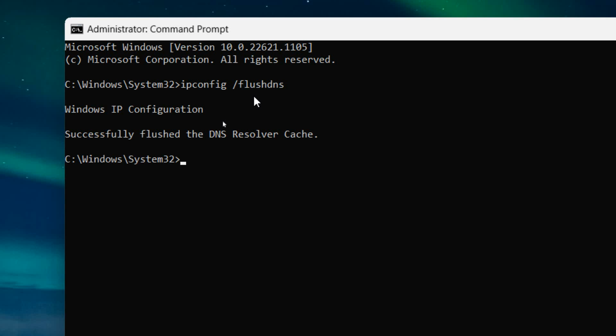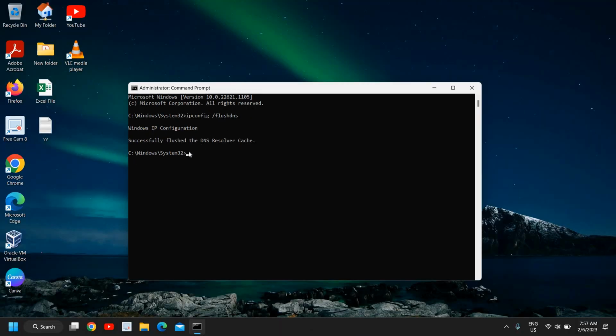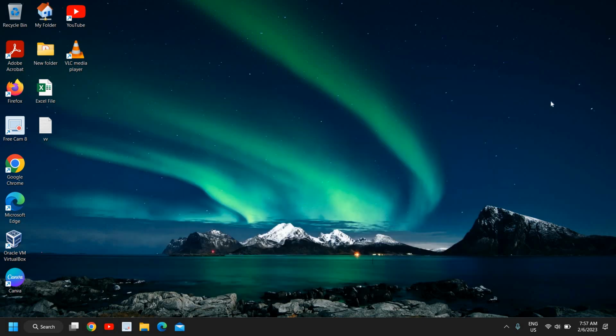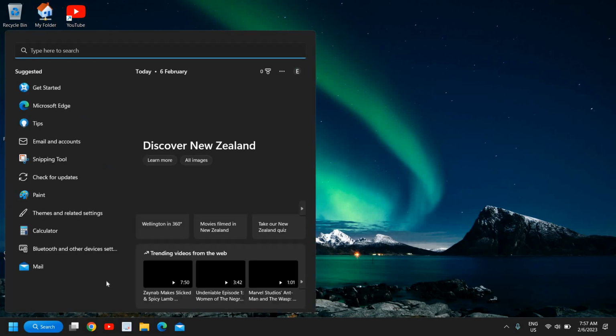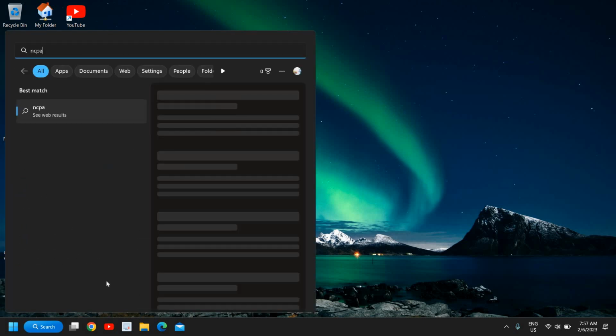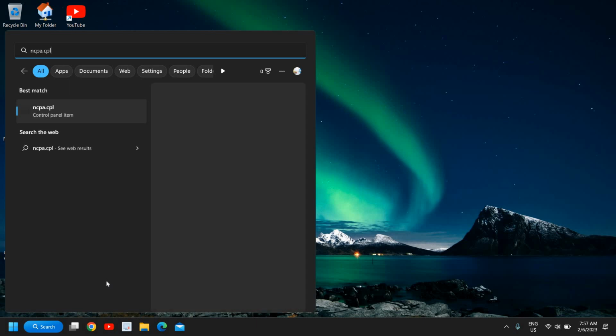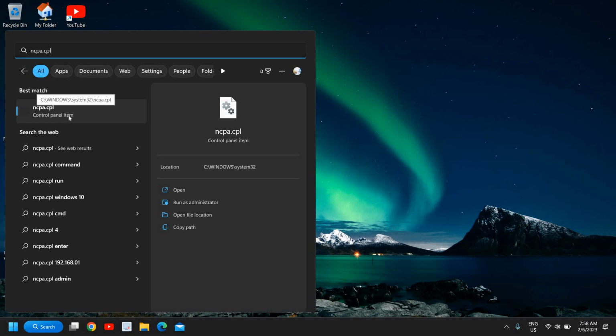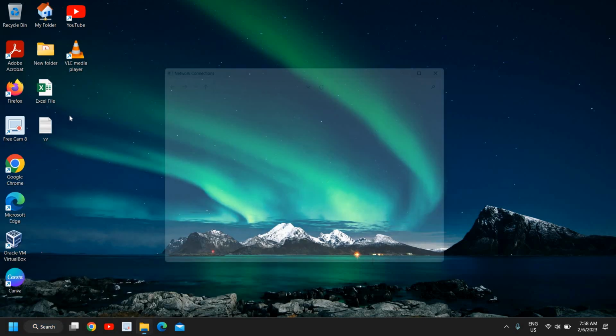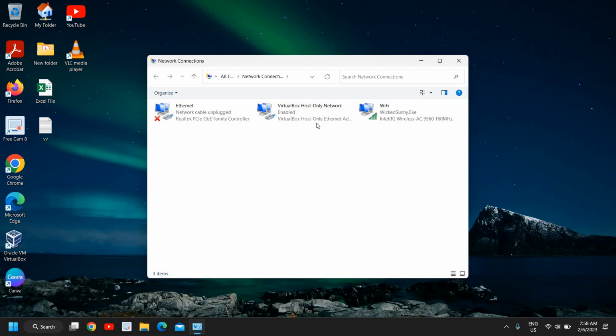The moment you have done that, we have successfully flushed the DNS from our computer, and now we need to set the DNS. So in the search icon, type ncpa.cpl, and you will find the Control Panel item, the best match, ncpa. Click on that, and a window will appear like this. This will work on both Windows 10 and Windows 11, so no issues.